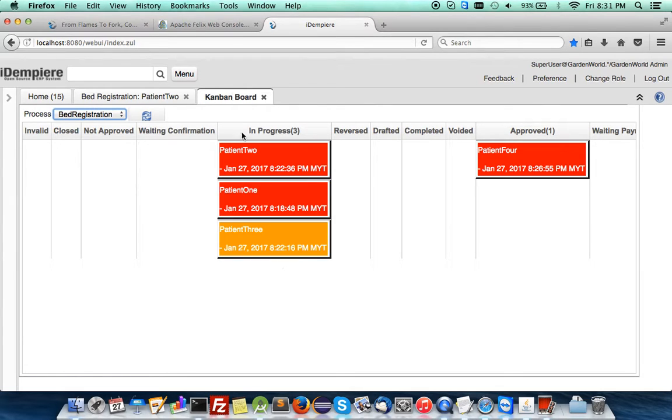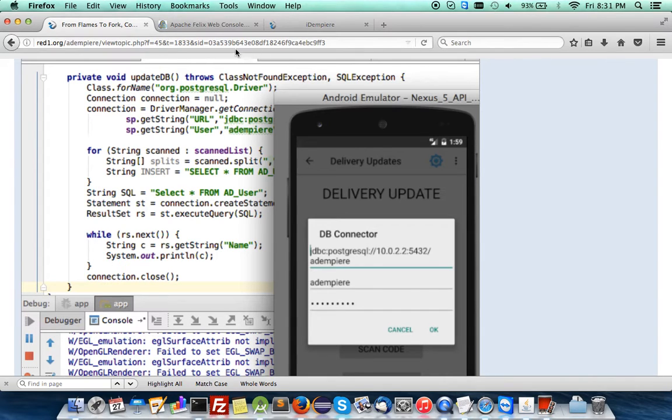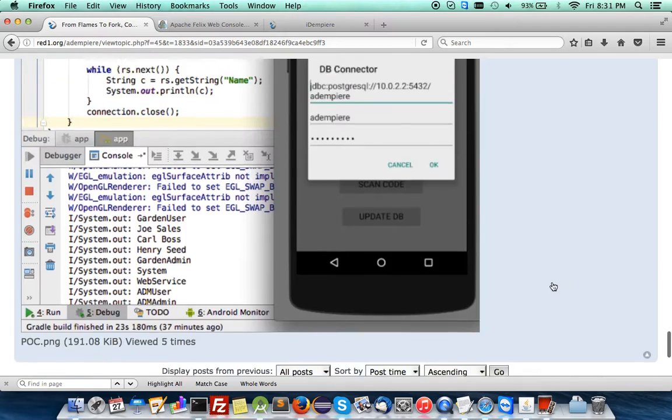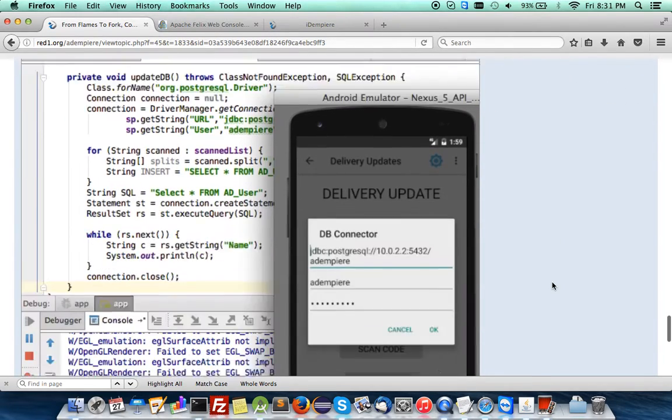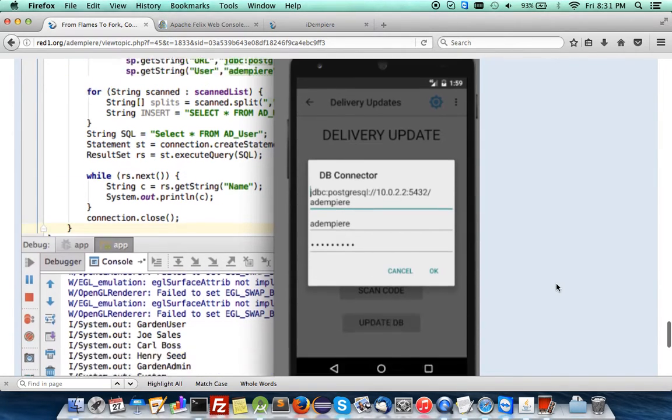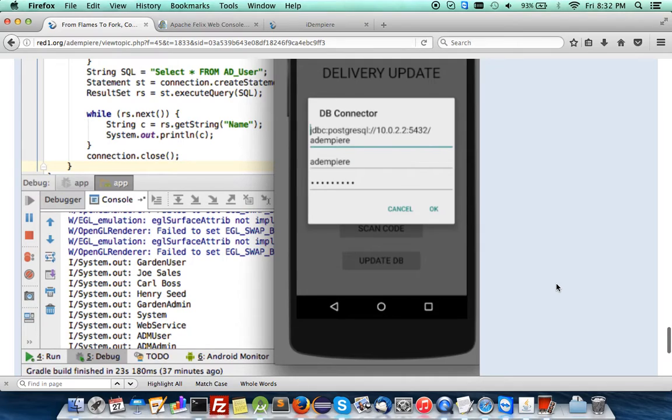So that is it. I will put links to more notes of this progress and where you can fetch the code. Basically, this has a lot of know-how involved: writing directly to a Postgres database using Android Studio, Java that's included, and also the iDempiere ERP Kanban board integration.